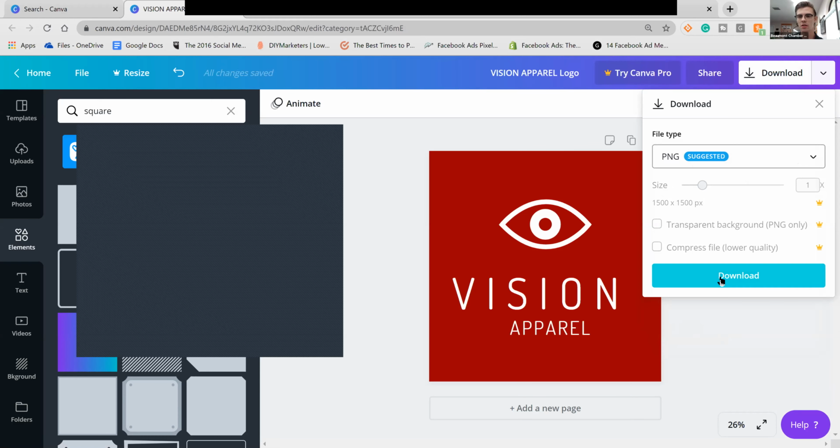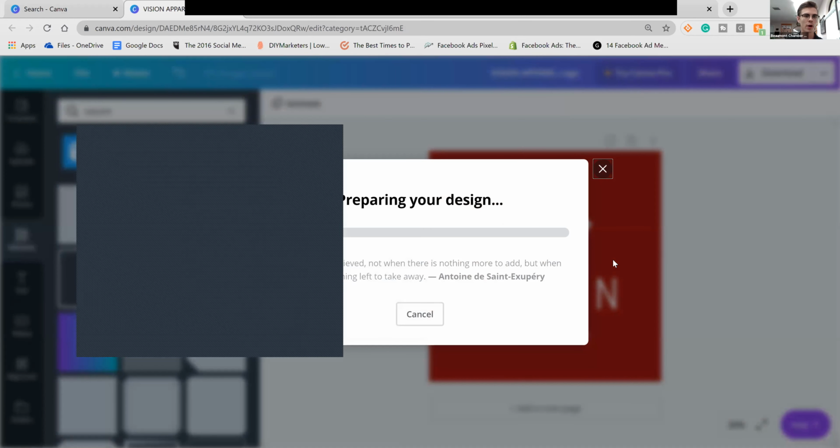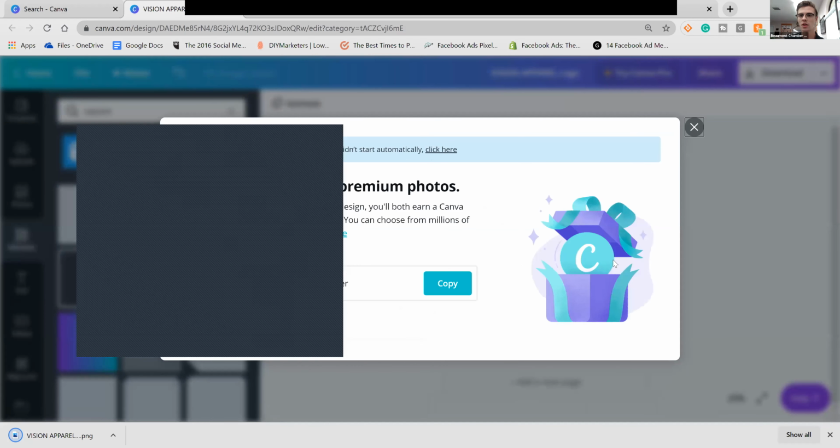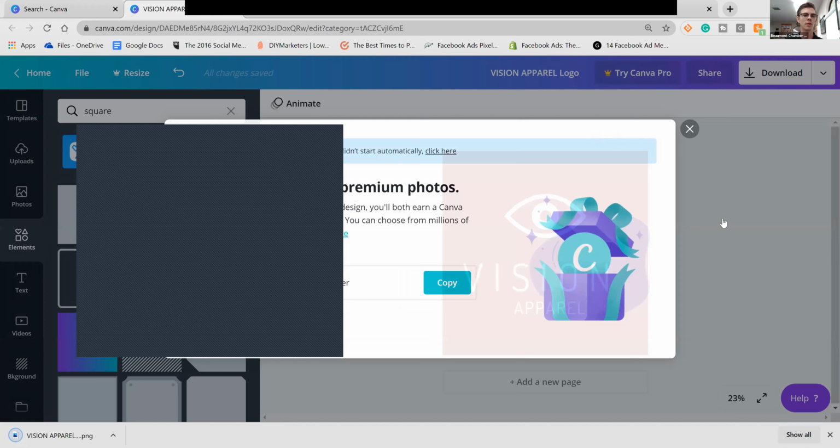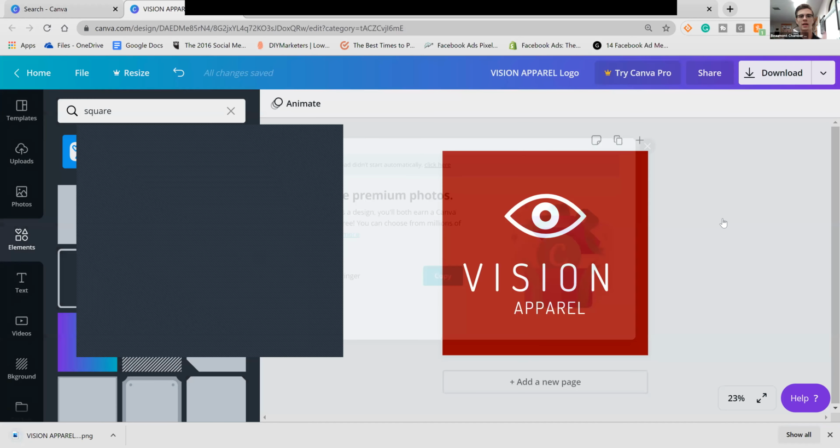So we're choosing download and then that can save right to our computer. The great thing about Canva as a program is it's still completely online. So even if I had to move over and go to another computer, I could log in and this design would still be there. I could go onto their mobile app on a phone or on a tablet and this design would be there as well.